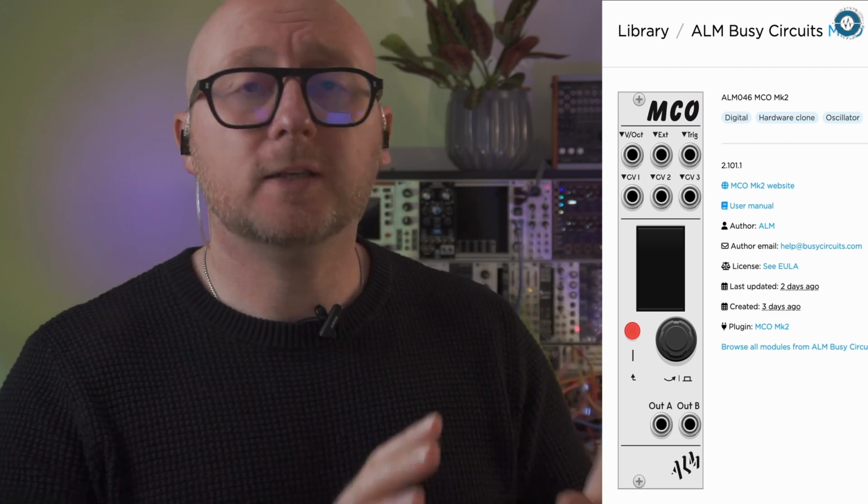So we're going to use this, and I'm going to have a play with some of the different algorithms and build up a track from scratch and see what we can make of this, and just delve into some of the parameters and some of the things that it can do.